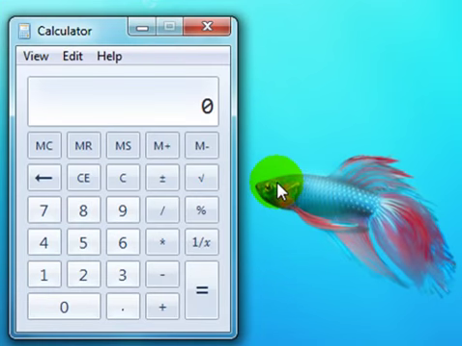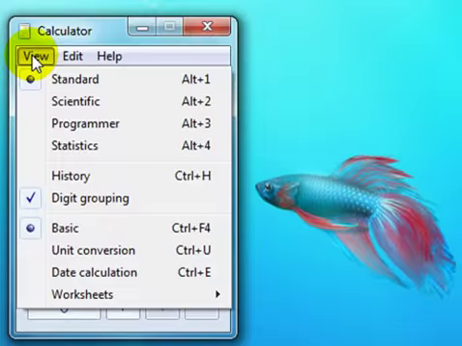Here's the basic view of the calculator. In a sense, it doesn't look that much different from what you've seen before. Maybe the style of the buttons is a little different, but let's take a look at what they've really changed here. If we go to View, you can see that there's a number of different calculator modes here.